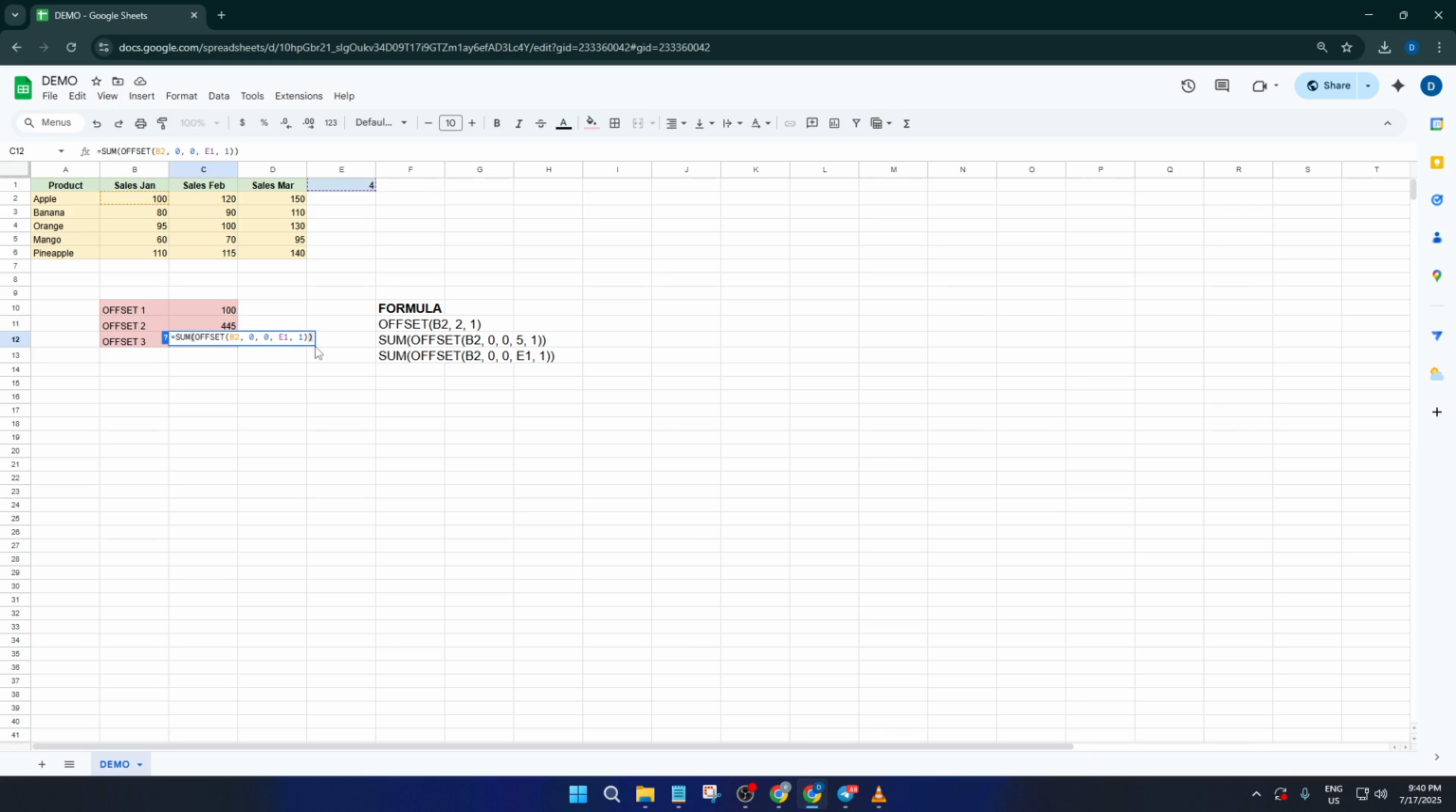And that's the power of the OFFSET function in Google Sheets. With what you've learned today, you can grab any value or range in your sheet, no matter where it moves. Whether you're building dashboards, reports, or just making your everyday spreadsheets more flexible, OFFSET gives you the edge.